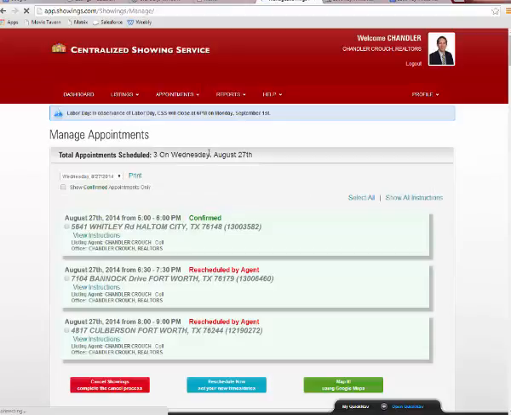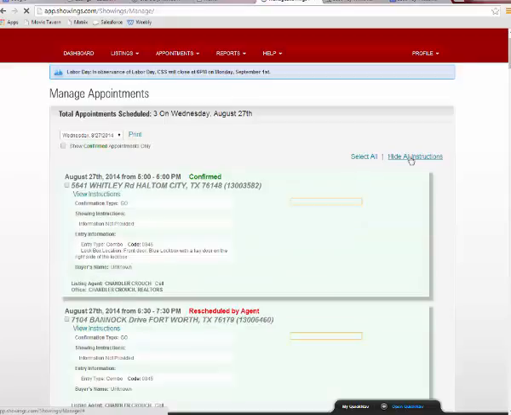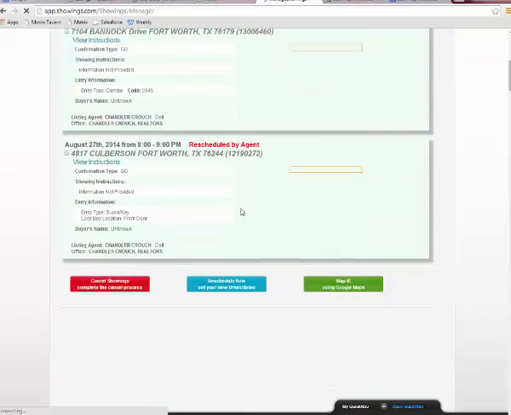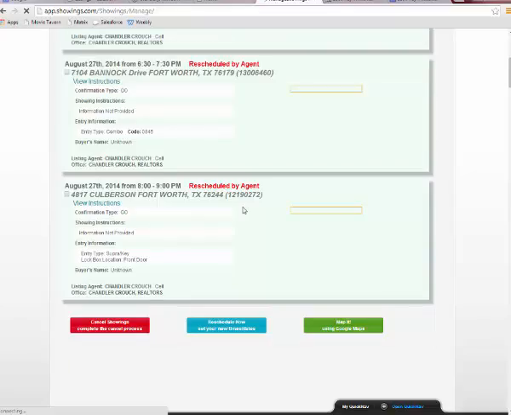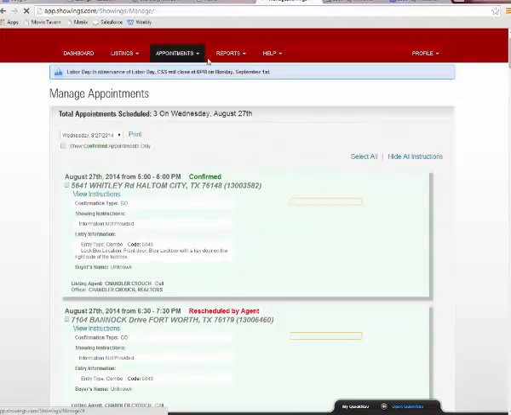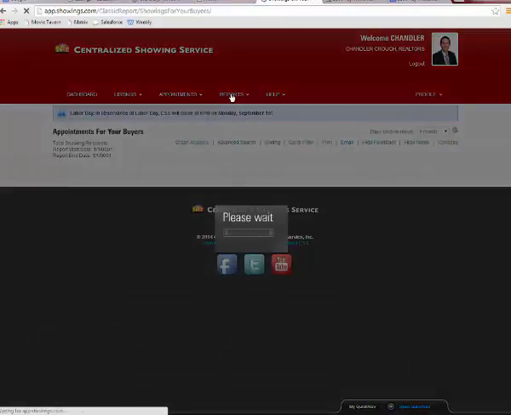Under the Appointments tab, you can look at your current appointments, look at the showing instructions, under Reports, you can look at the appointments you have for your buyers.